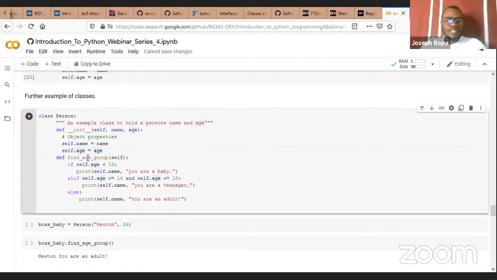Then the second method is to help us have some little condition, like, okay, if the age is less than 12 years old, we can call the name and say you are a baby. If the age is greater than 14 or less than 18, we can say you are a teenager. Else, we can just say you are an adult. So you can see that in the class, we can have several methods. So we have one here, and we have the one that handles the data.